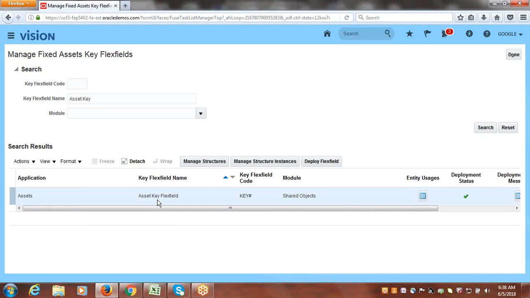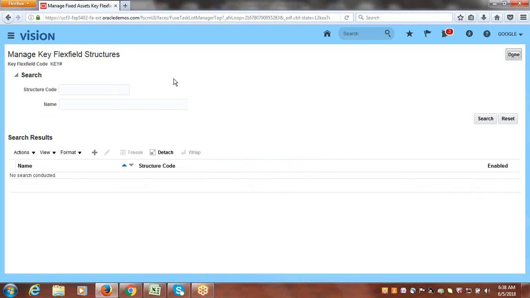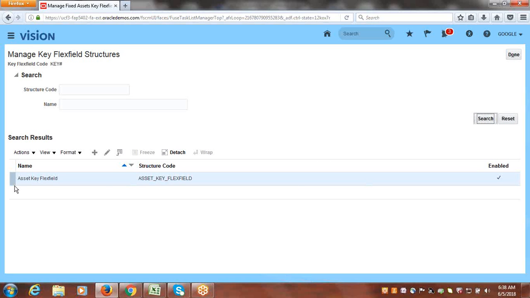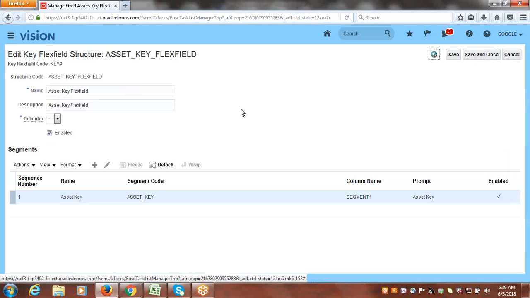So for asset key, we can see the name as asset key flex field. Just click on manage structures. For asset key also, Oracle already created one structure as part of the Vision instance that you can see, and we have to disable it if we want to create one more enabled structure for practice purposes. It's already enabled, so we'll go and disable it. Before we go with the transaction part, we'll come back to this and enable it, since this is already associated in the further configuration. Disable, say save and close.